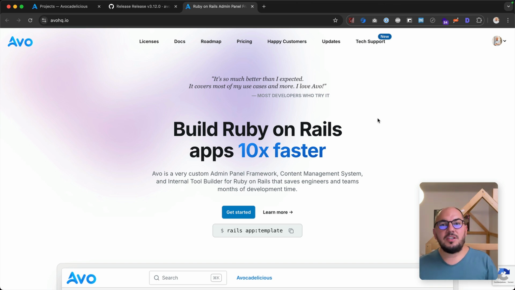DateTime filter, new custom components, and plenty of improvements on dynamic filters. Hey everyone, this is Adrian, and this is another release of Avo 3.12 today, and let's get into it because we have a couple of things to talk about.